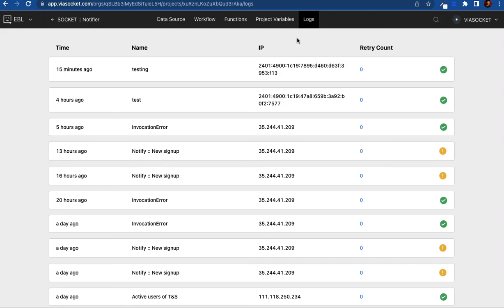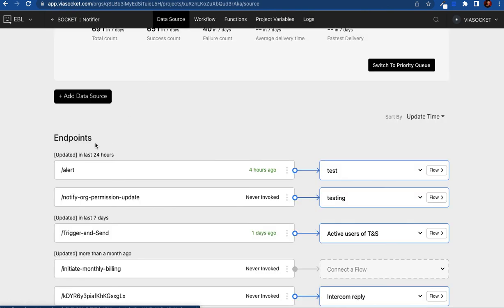Perfect. So this is the complete system about WireSocket: how WireSocket can work, how you can build the function, how you can build the workflow, and how you need to first set up the endpoints.